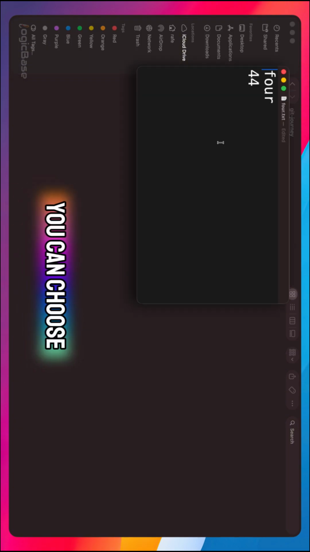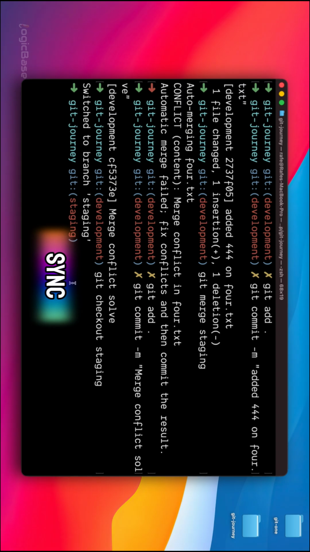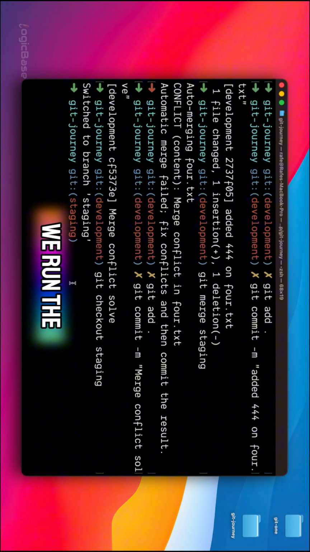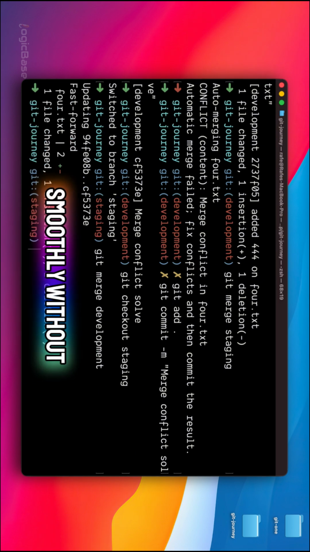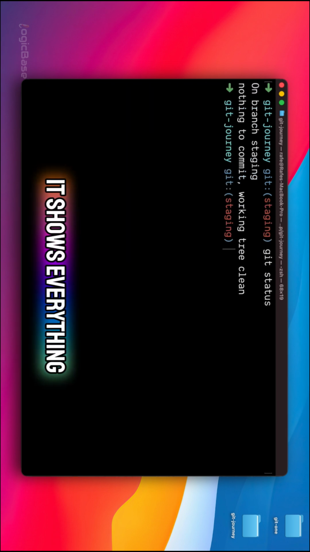At this point, you can choose to merge changes either into staging or development since both branches are now in sync. Let's say we decide to resolve it from staging. We run the command git merge development. This time, Git merges everything smoothly without any conflict because both sides now contain the same content. When you check the status using git status, it shows everything is clean.